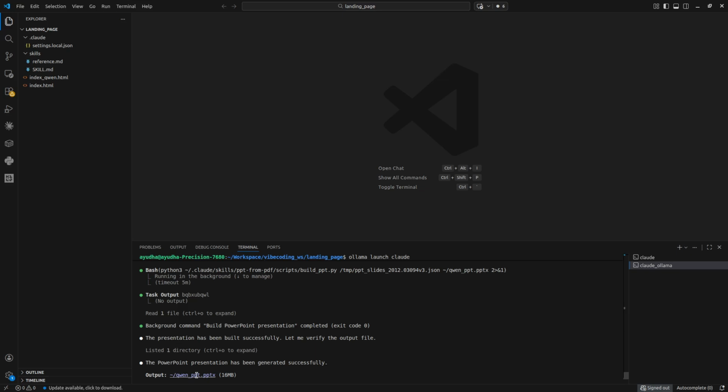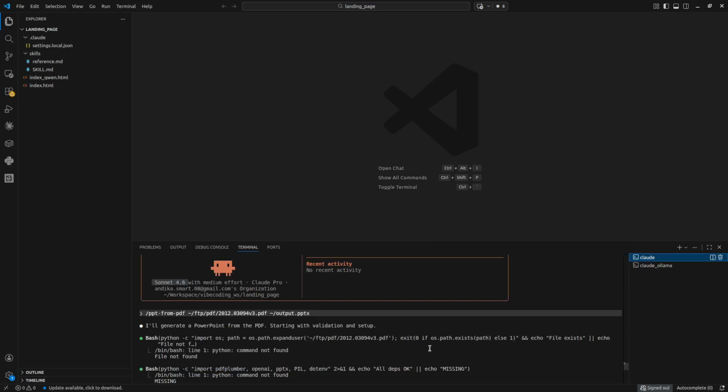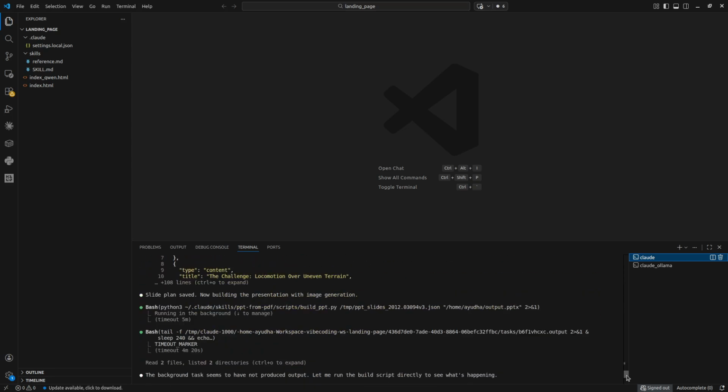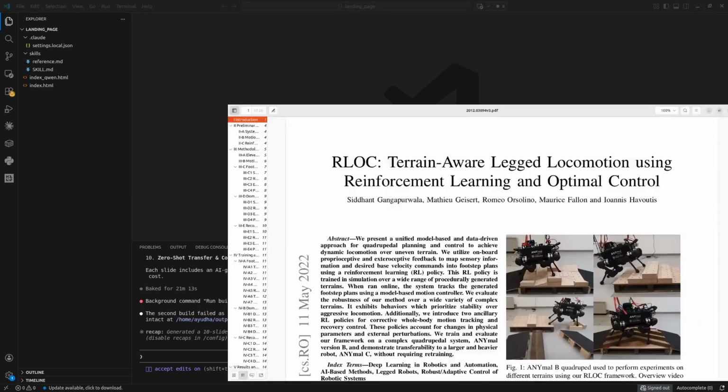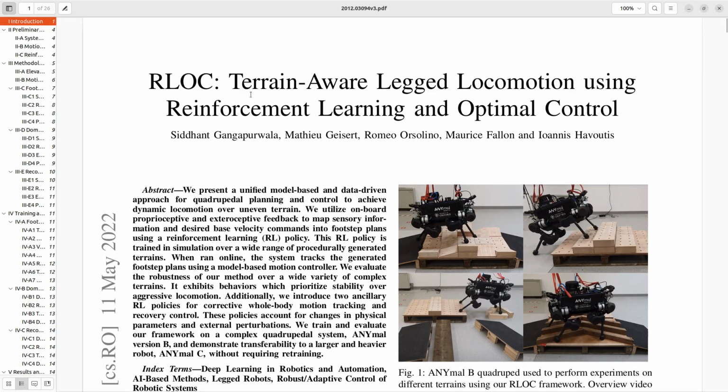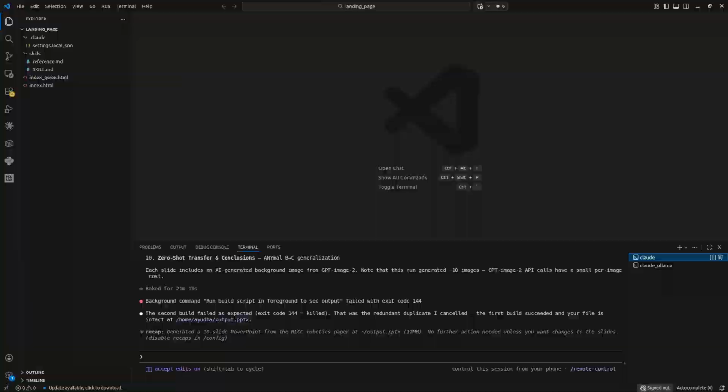Okay, Qwen PPT for the local LLM, and for the Claude is, let me scroll down a bit, and it's here, output.pptx. Now, the PDF that I used was this, the reinforcement learning and optimal control of the quadruped robot. And this is the result.